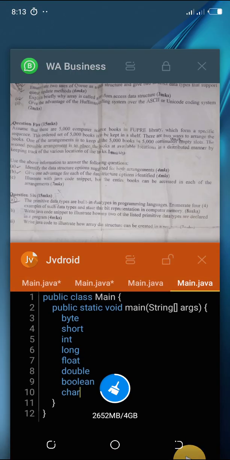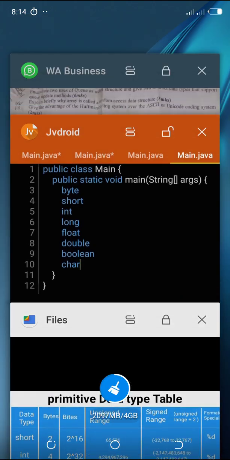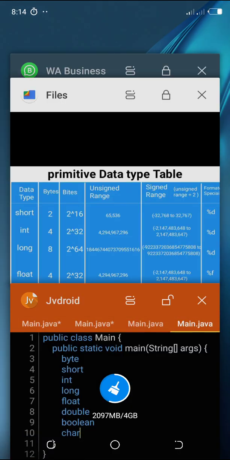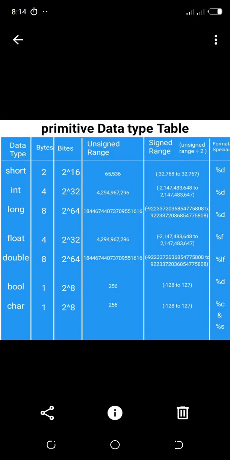So let me give you the table. This is the table I did. These are the data types we were asked: short, int, long, float, double. What you were asked in that question was to check the primitive data type, enumerate 4 examples of such data types, and state their bits represented in the computer's memory. These are the bytes and these are the bits.